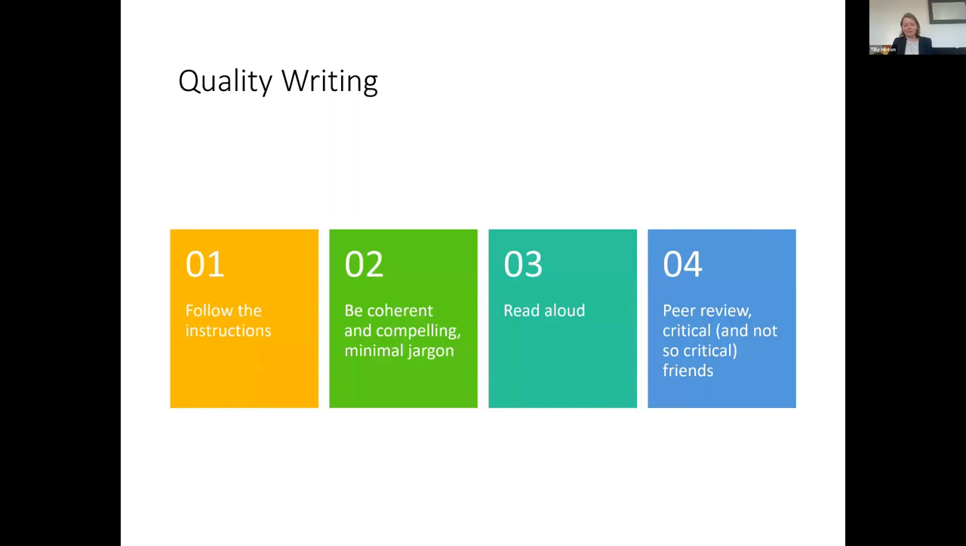Reading your work aloud. How many people do that? Maybe let's just have a yes or a no in the text box. Do you read your work aloud for the purpose of improving it? Are you the crazy person in your hallway who seems to be talking to themselves? Yeah, quite a few yeses. Great. I'm such a believer in it.